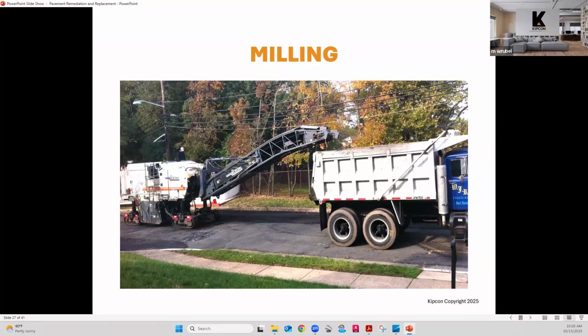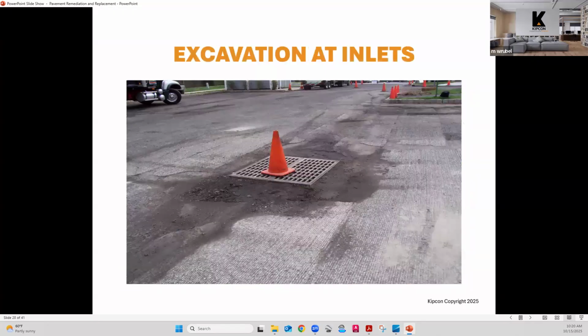The project starts out with milling first. So here's the miller, very noisy, very dusty. And they mill off and they put the refuse into the back of the truck, as you see, and it gets carted off to be disposed of off-site. They do not store the millings on site. They are taken immediately off-site to the recycling center.